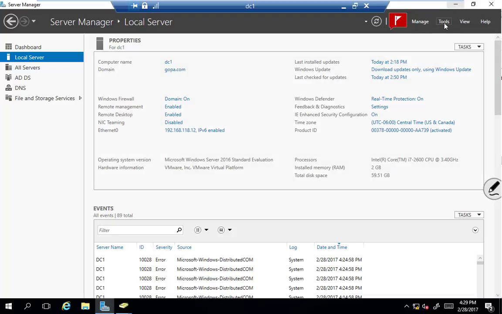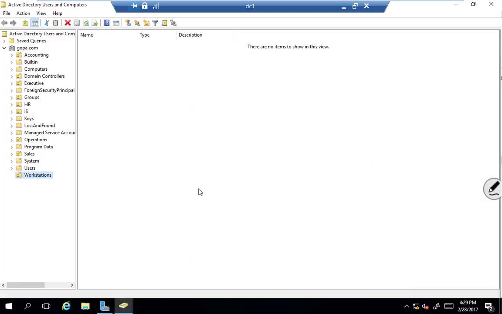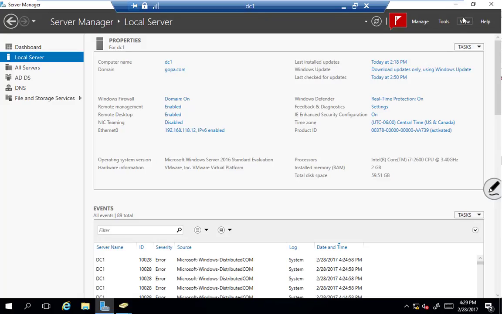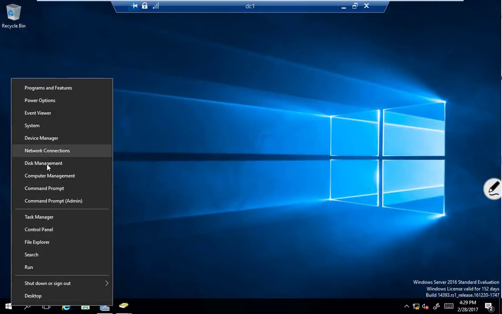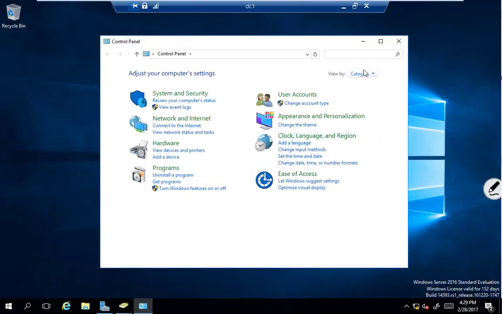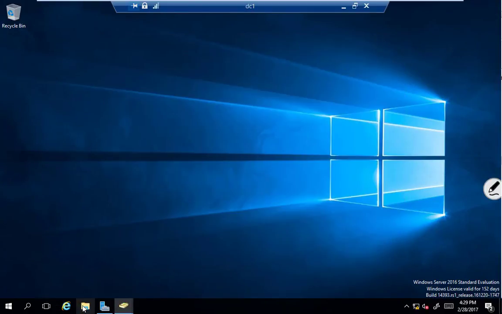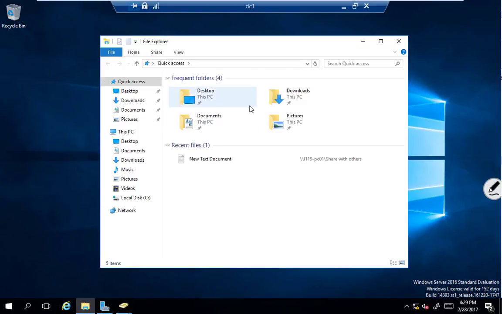I can not only get to the tools, Active Directory Users and Computers, and see all the stuff that's going on here, but I can also get to the desktop. I can get to the control panel. I can get to the file system. So you do have a lot more control. It's just a lot less secure than using the RSAT tool.